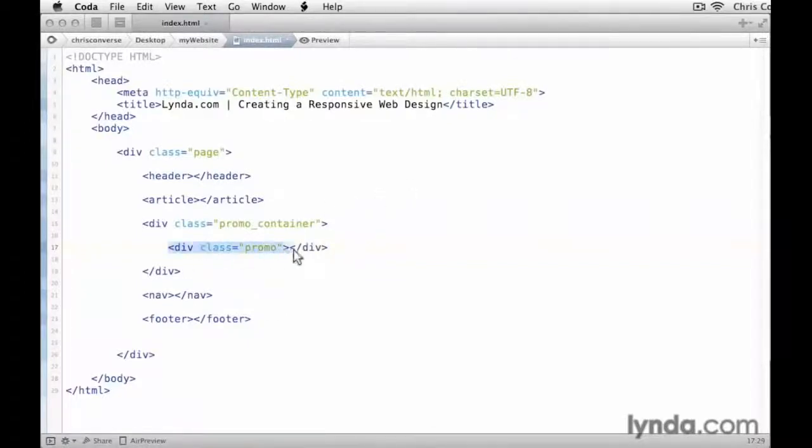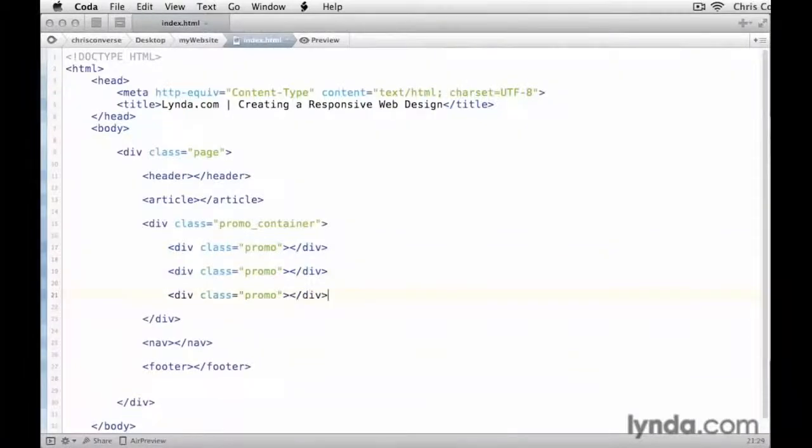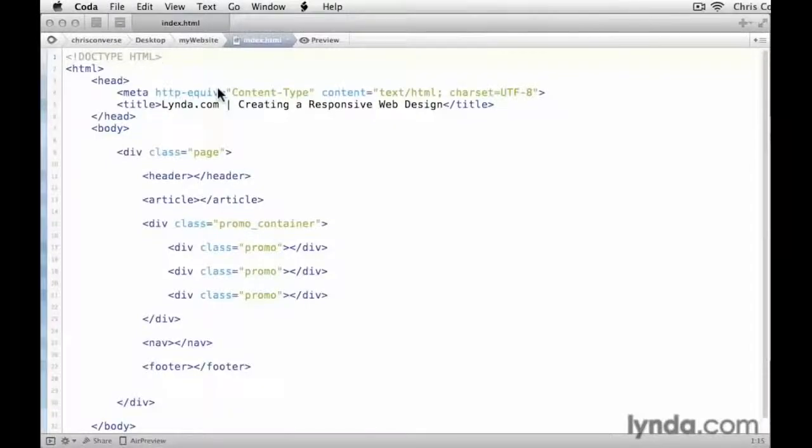Next, let's come in here and copy this. Set a few more returns and let's paste 2 more of these. Now with all of our content containers in place, next we'll start adding in some content. So now we're going to add some links and text into our content containers.